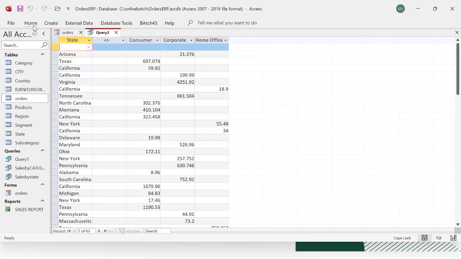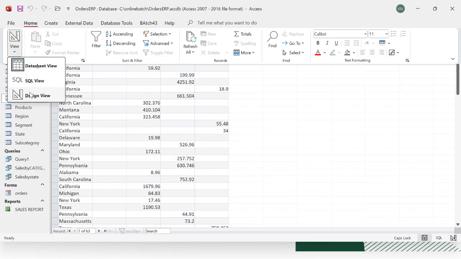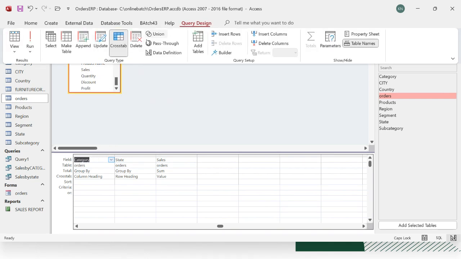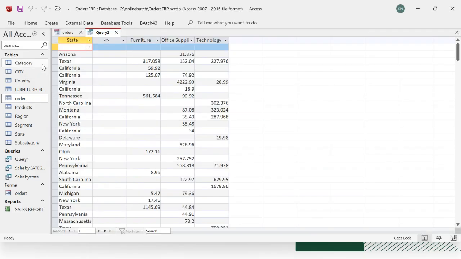And instead of that, again, you can change. Here is a segment. So instead of segment, you can select the category. This will give you a proper, clear and concise result. How many sales of office supplies sold in Arizona? Office supplies sold in Arizona 21.376. And in Texas, furniture, office supplies and technology, all 3 categories are sold. But in California, only furniture is sold. And then again, California, the furniture, and then this.